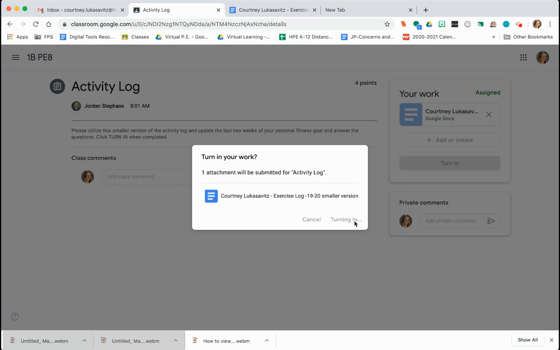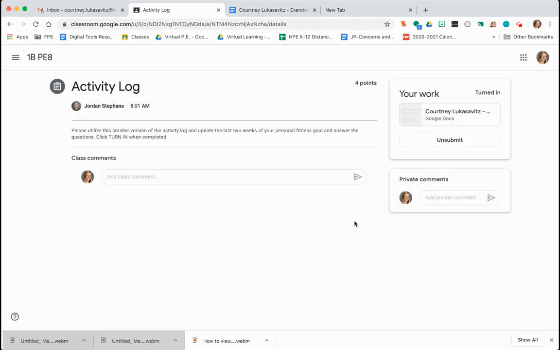Don't worry, your work will not be lost. Your teacher will be able to turn it back to you after they've checked everybody in. But if for some reason they don't, or you need to add things to it, you can always unsubmit your work and do that as well.